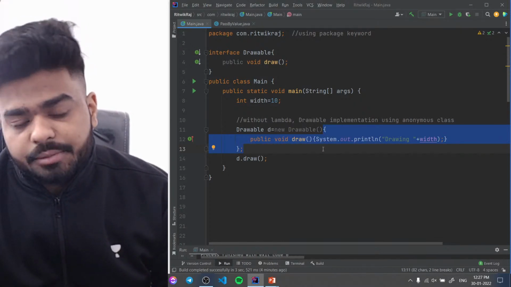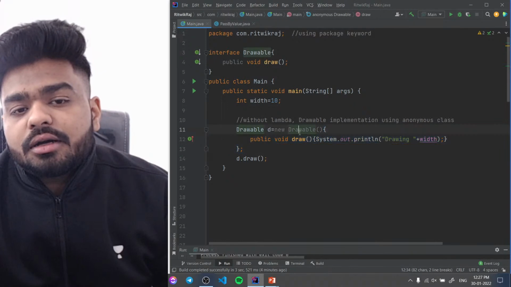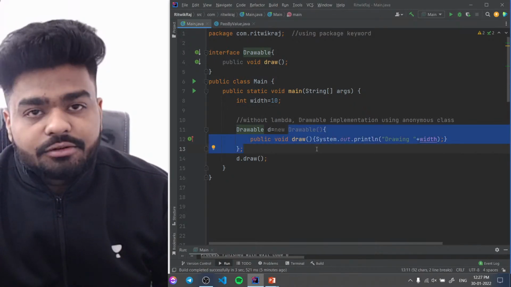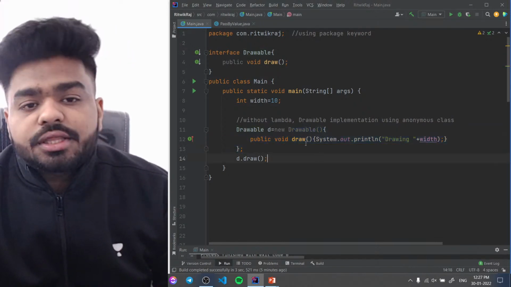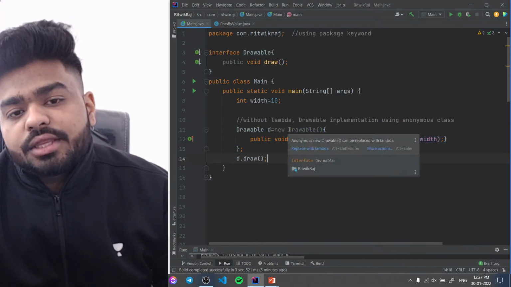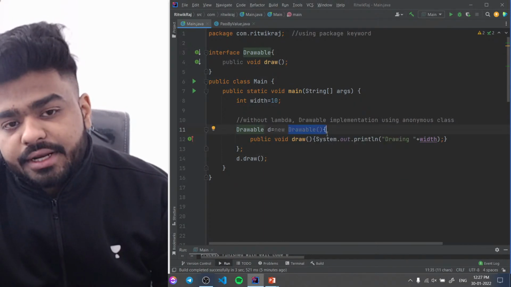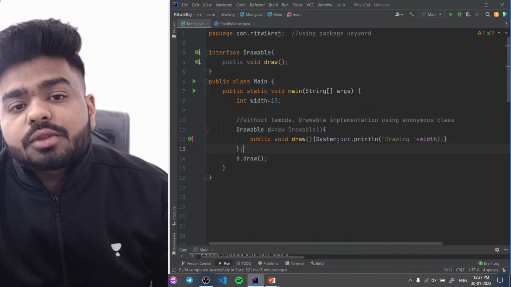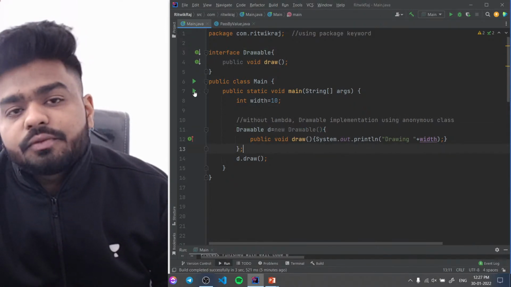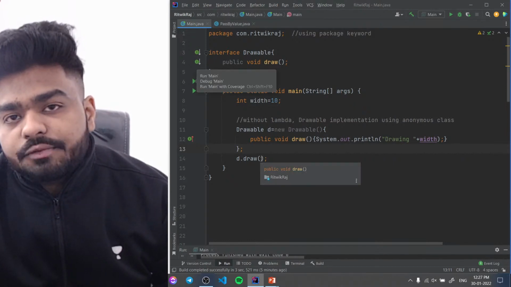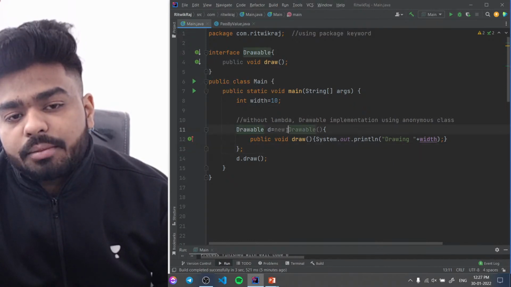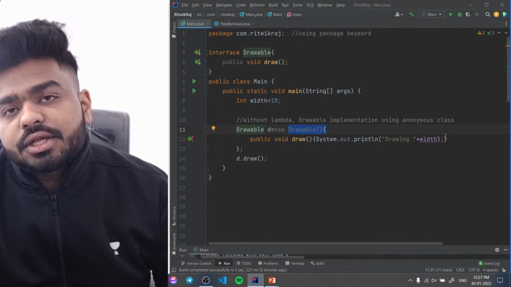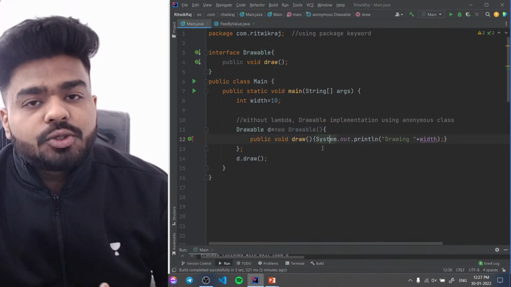But right now have a look at what is happening. This is basically a constructor which we are implementing right here itself. So this is Drawable implementation using an anonymous class. Without Lambda, we are not using any Lambda expression, but what are we doing? We are implementing the Drawable using an anonymous class. Anonymous class means जिस class का कोई नाम नहीं है. We don't have any name for this class.